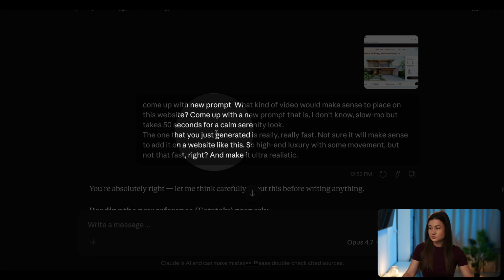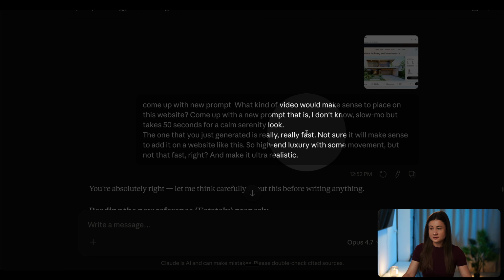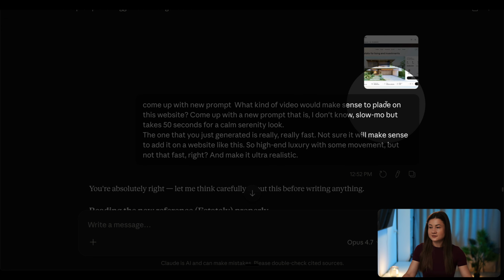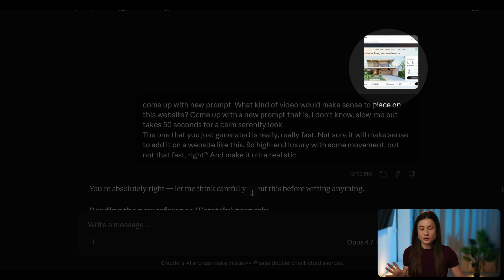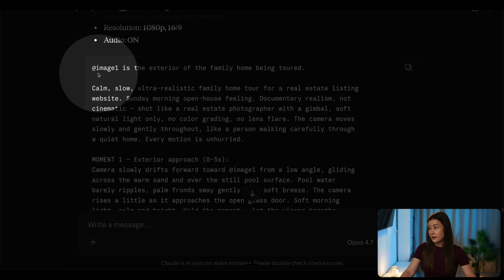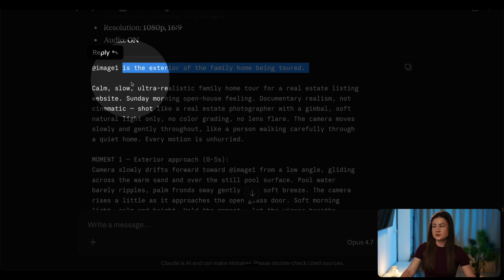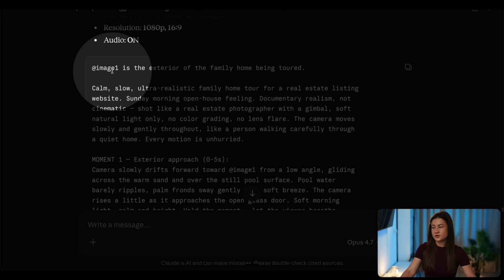And I want it to last 15 seconds because this is the maximum duration from Seedance, and come up with a scenario that is in slow-mo. So we want a luxury feel and the video needs to be slow. And this is the prompt we got. And we have here one image plus the prompt, right? So we have reference image plus prompt, and the output will be a video.